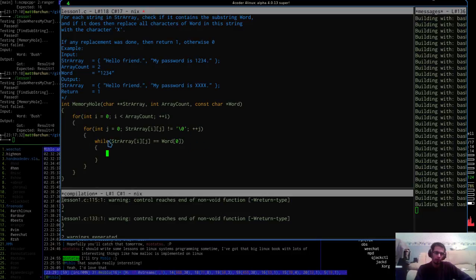And while they match, we want to increment J. Right? And then once they've stopped matching, we want to see if we've come to the end of word. So this is going to increment. This is going to be testing. Oh, wait a second. Sorry. Yeah, it's not O, it's that, isn't it? Oh, also, it's actually K, because the J is actually iterating through the string array. Yeah, that's not right.